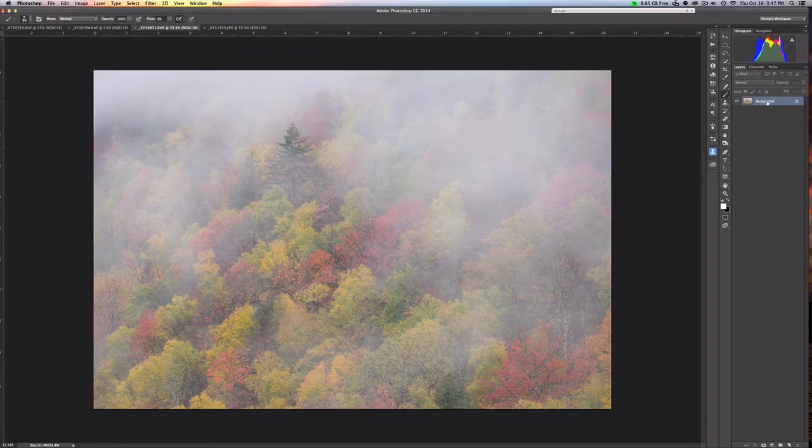You can either grab this background layer, left click and hold and drag down to this little icon, and you'll see that it created a background copy. Or if you like to do the keystrokes, it's Command or Control J, depending on whether you're using a Mac or a PC. So now that we have a background layer, we can start to play around a bit.